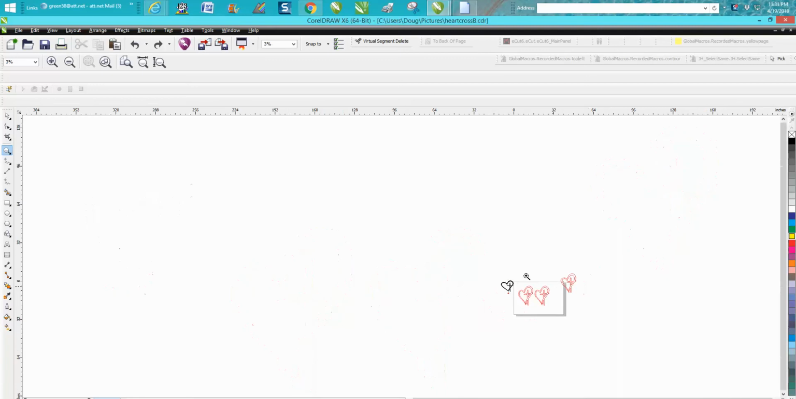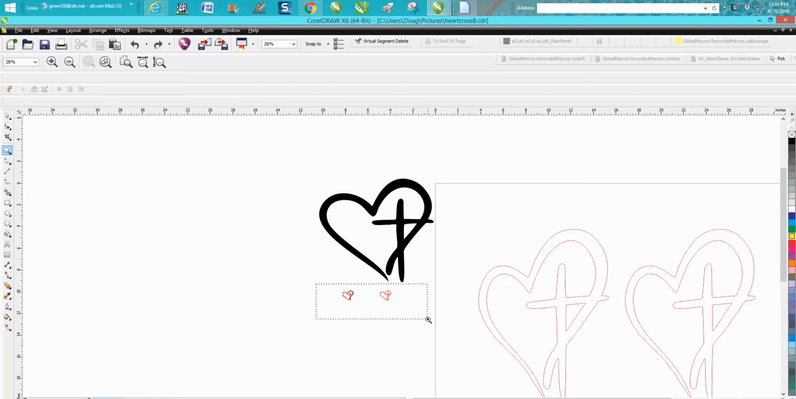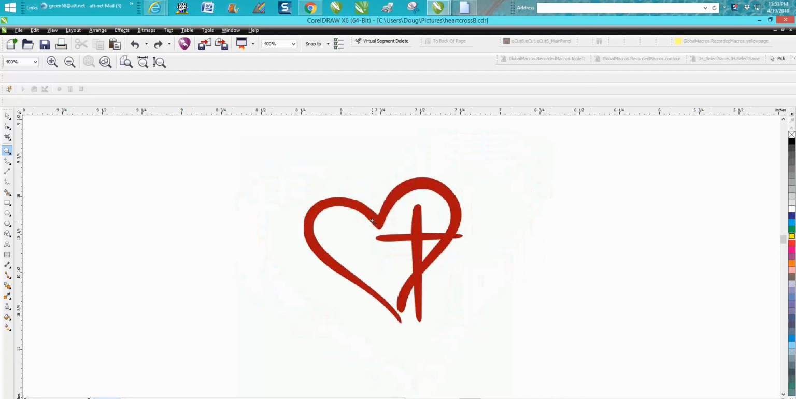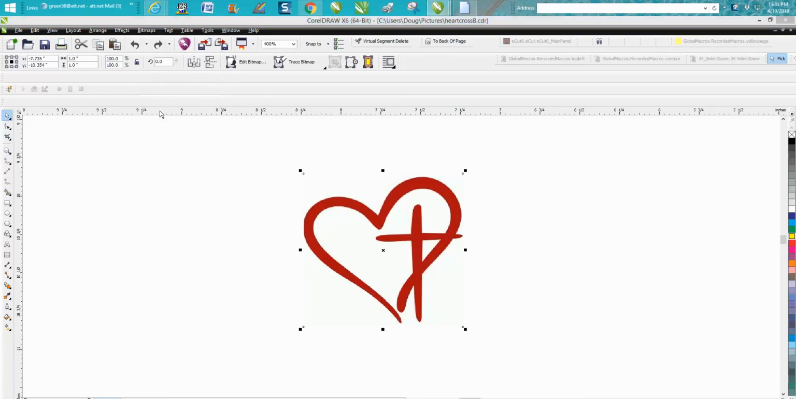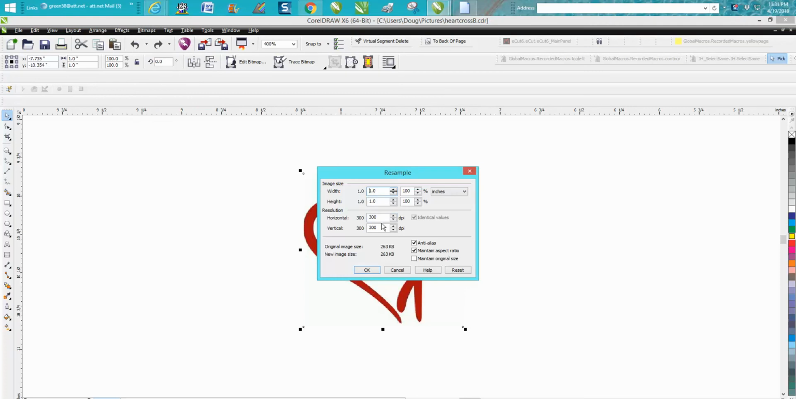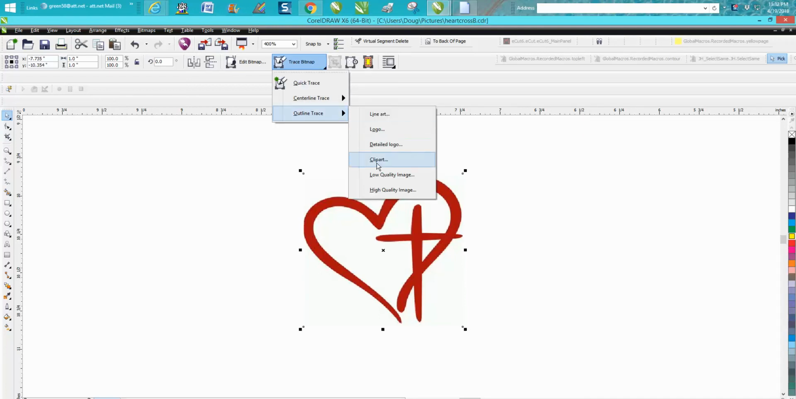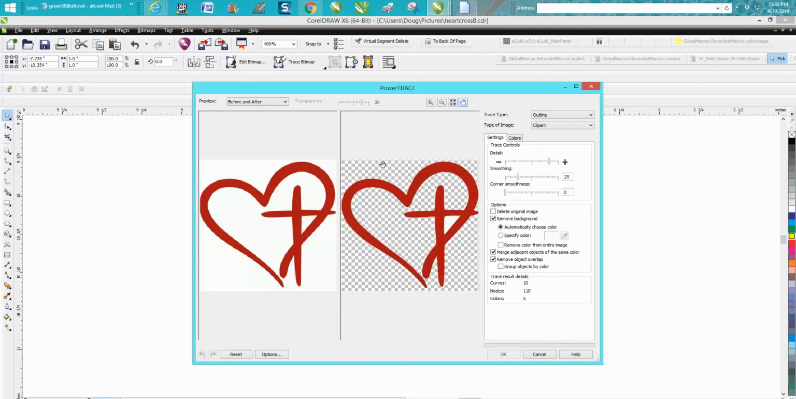I hit F4, I've already taken the picture away. But I actually found it on a clipart that was pretty close. And as you can see, it's pretty fuzzy, but it traces real good. There's a couple simple tricks I thought I'd share with you. I'm going to click on the item. I'm going to resample it, but it's already 300, so I wouldn't mess with it. Because it's real small, I'd go ahead and trace bitmap, outline trace, clip art. It takes just a second because it's small. Press OK.